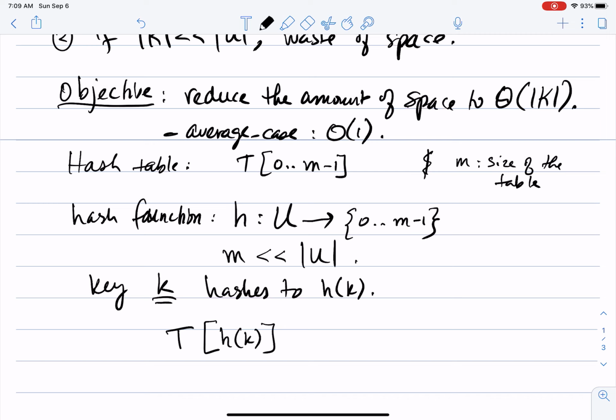Again, remember that for an array, h of k is k. This is for an array. So basically, it's the identity function. We don't need to evaluate the function itself. You want to insert key 5, go to entry 5. You want to delete key 5, you go delete from entry 5.